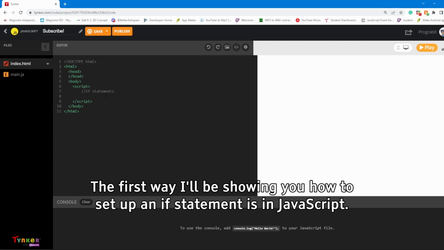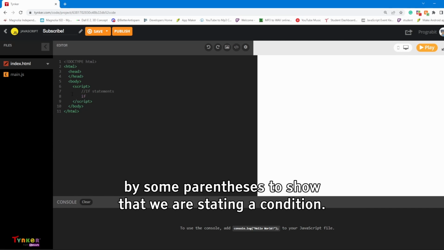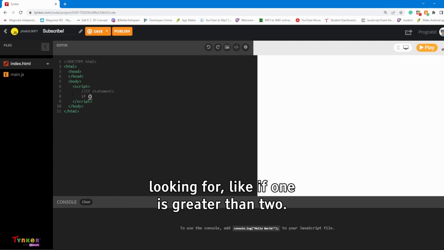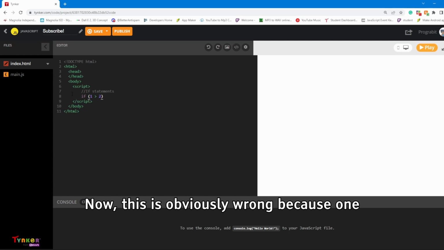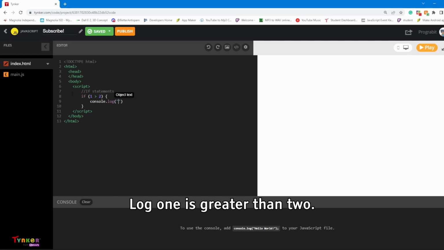The first way I'll be showing you how to set up an if statement is in JavaScript. The way we would set up an if statement is with an if command followed by some parentheses to show that we are stating a condition. Our condition is what we're actually looking for, like if 1 is greater than 2. This is obviously wrong because 1 is less than 2, but if we would use such a thing, we would console.log "1 is greater than 2".